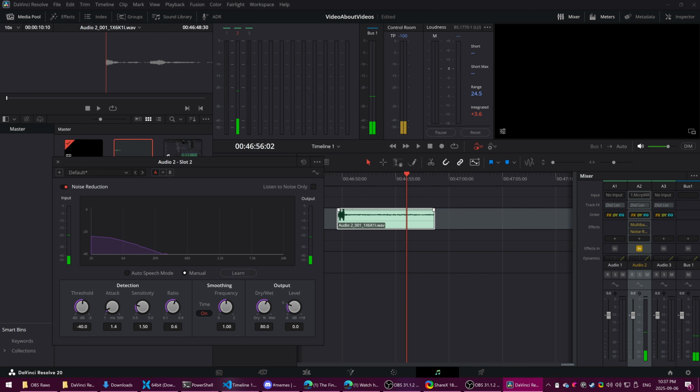It seems to still be getting through a little bit, but that's probably because I cranked it all the way up. And there's probably a better way to do this, but for now, good enough. So now this noise reduction is applied to that whole audio track.